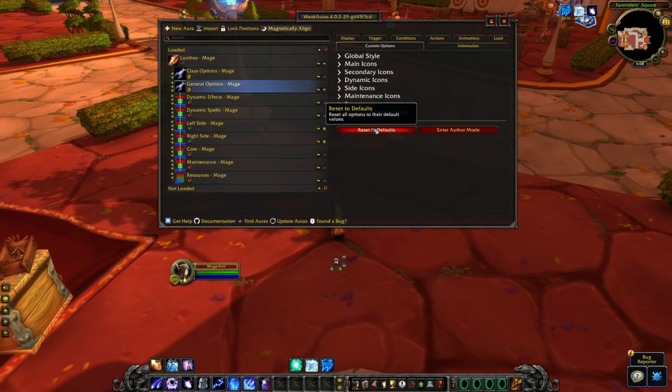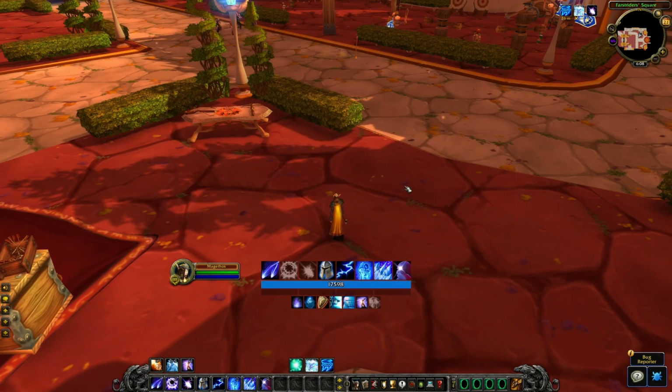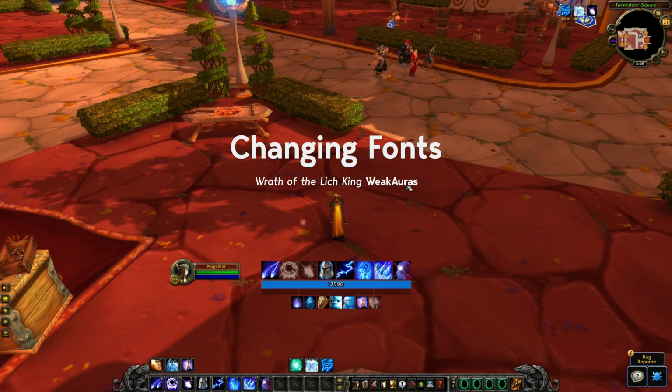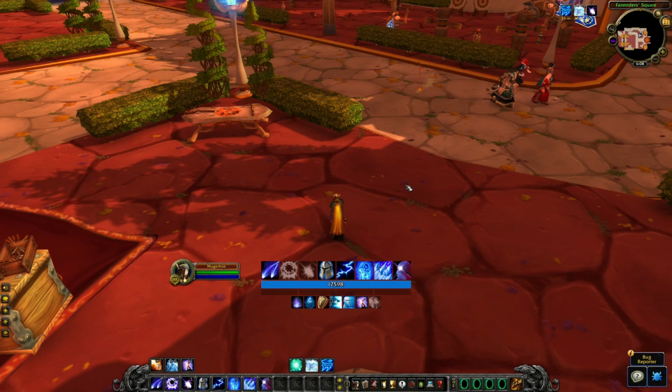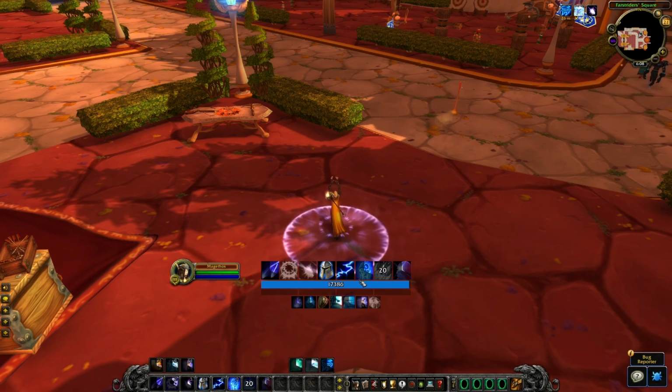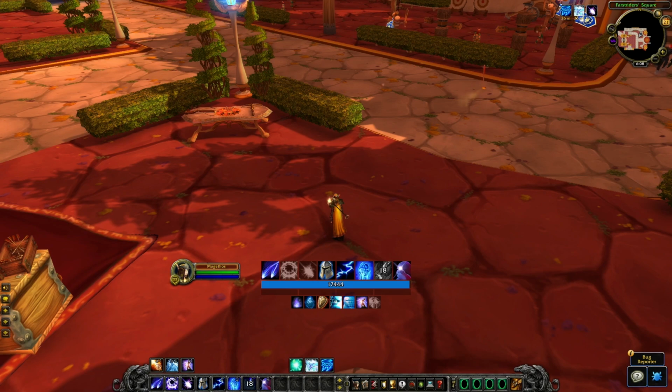We're going to go ahead and reset. And that's going to be it for the custom options for Mage. One last thing I want to show you here for the customization is how to change the fonts. There are 3 areas where you can change the fonts if you want to line up better with your new design. You're going to have the interior of the icons here. This is using the default World of Warcraft font.